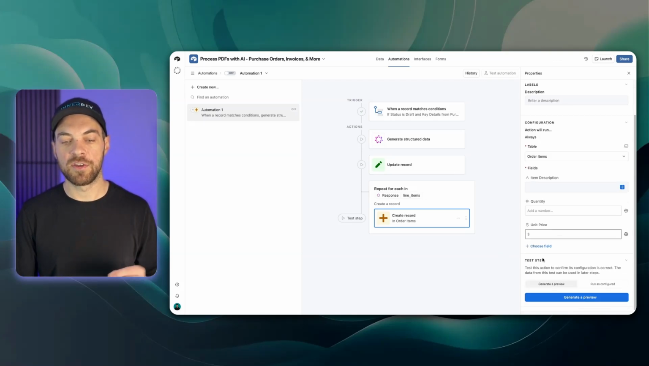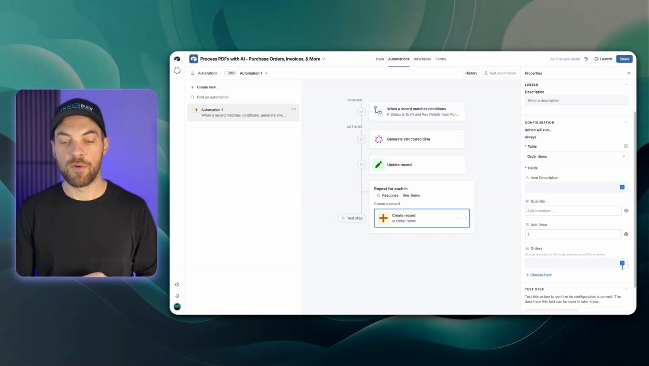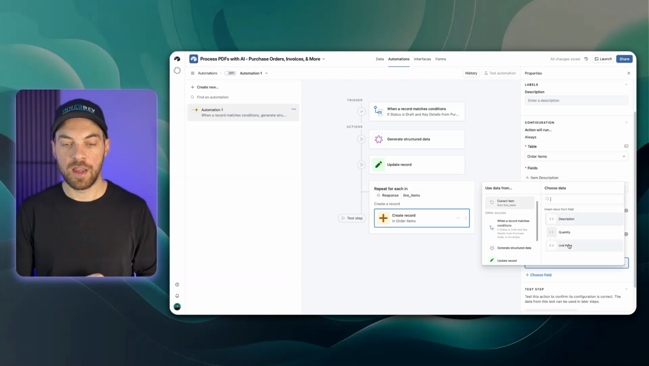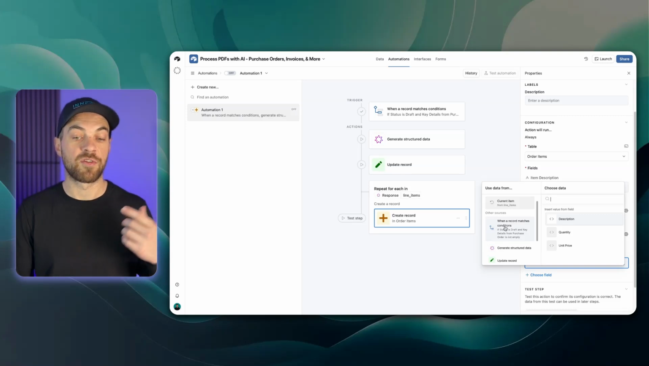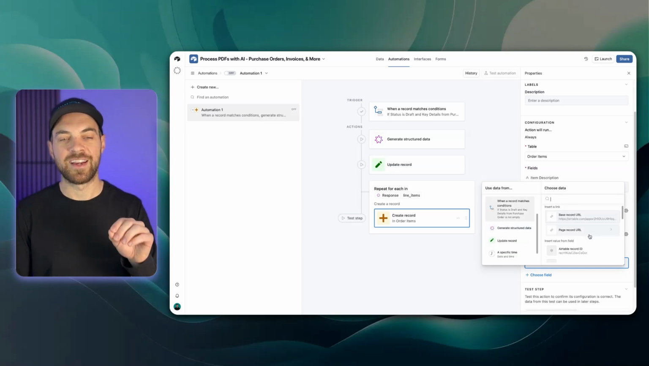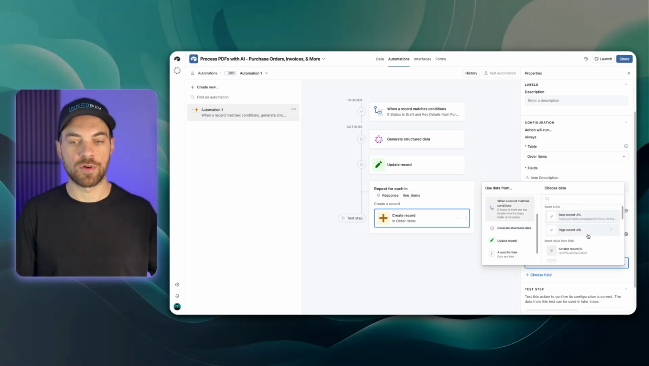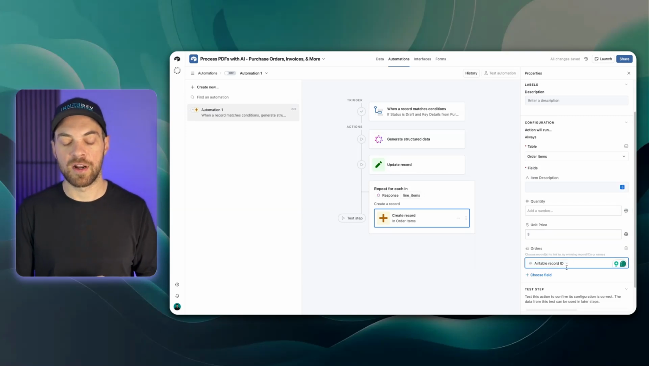So there's one other field that we have to add, and that is the orders field. For the orders field, what we're going to do, plus icon. And in this case, what we'll actually do is go to where it says other sources. And that's from the trigger. We're going to link each of these line items to the trigger, which in this case is the main order. I'll click Airtable record ID.